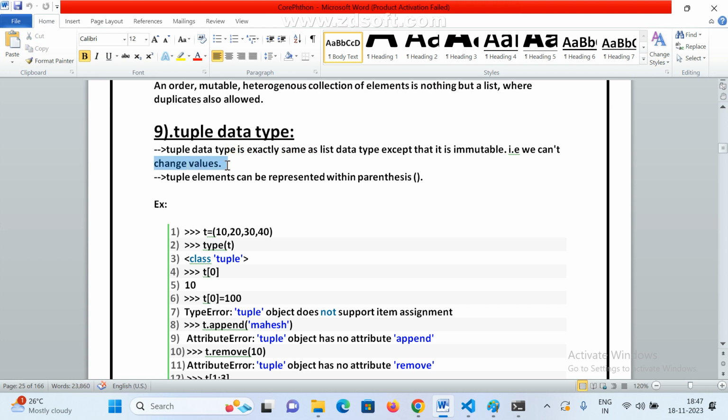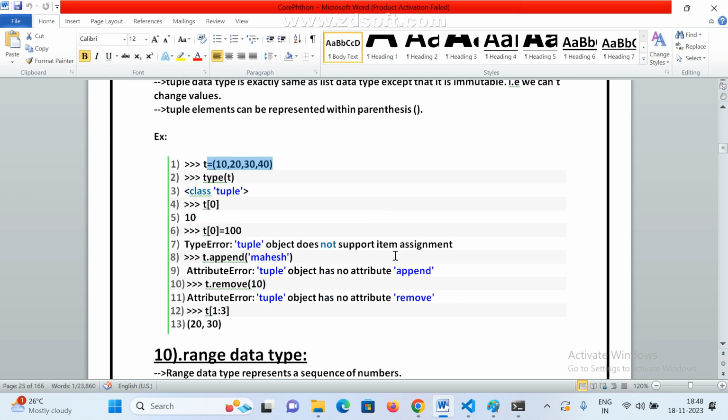So we cannot change these values. If we declare any items in a tuple, we cannot change it, but we can read it whenever we want. We cannot modify these elements. That is the main point.